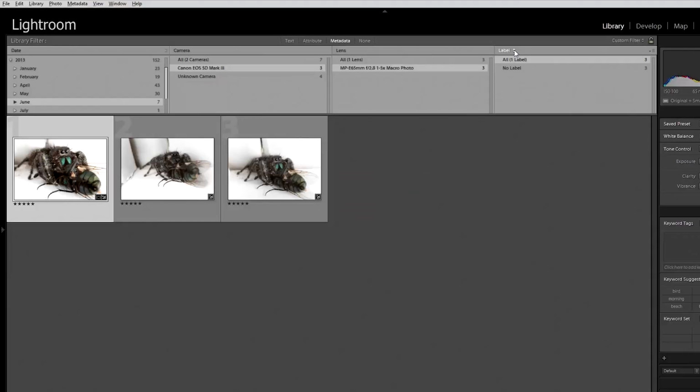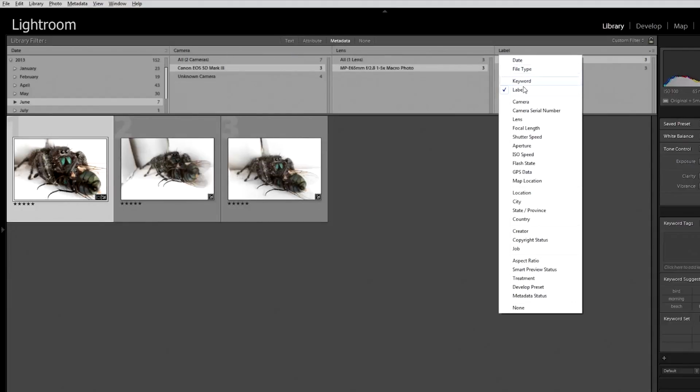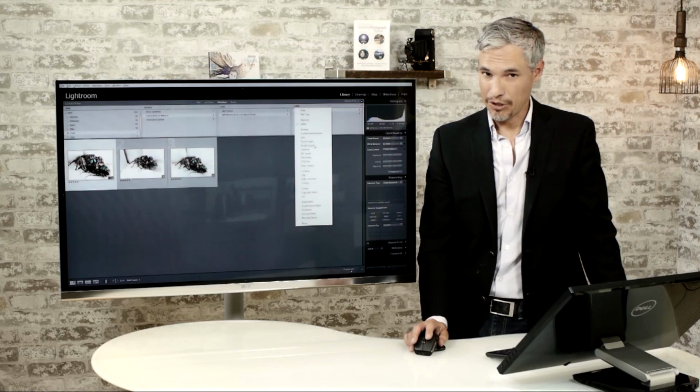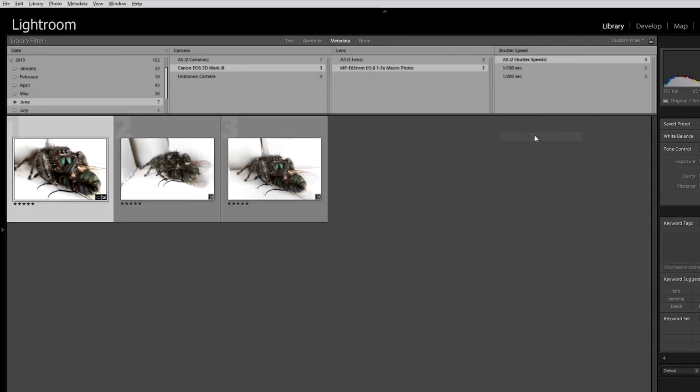Now, another trick you need to know here is that you can change what these are. So if I click this list, I can choose what I filter it by. So sometimes I'm looking for just night pictures. And what I'll do is I'll go to the shutter speed.